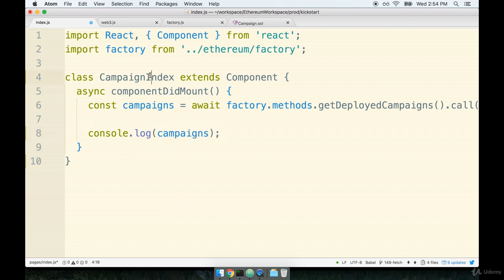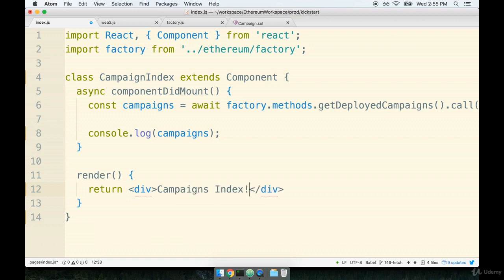Whenever we make a React component, we do have to return some JSX from the render method. So even though we're not going to make use of this data just yet, we do have to put out some minimum amount of JSX. Otherwise, we're going to get an error thrown. So just to make React happy, we're going to define the render method. And from there, I will return a div that says campaigns index. And again, this is just to get something on the screen so we don't get an error message.